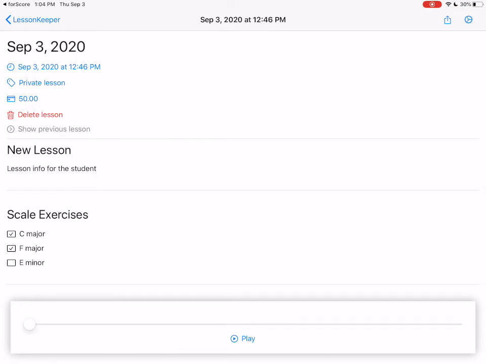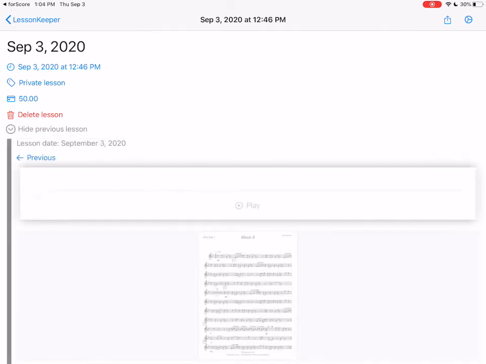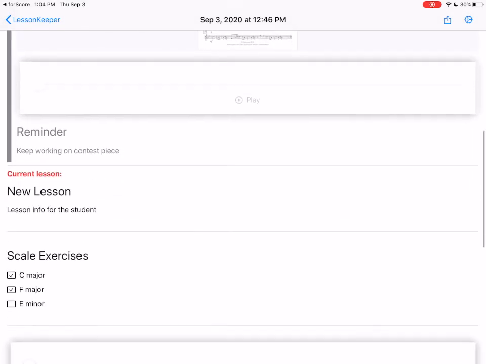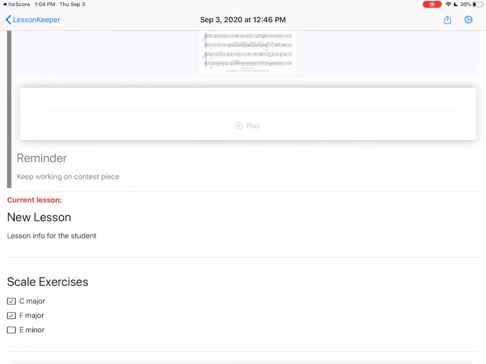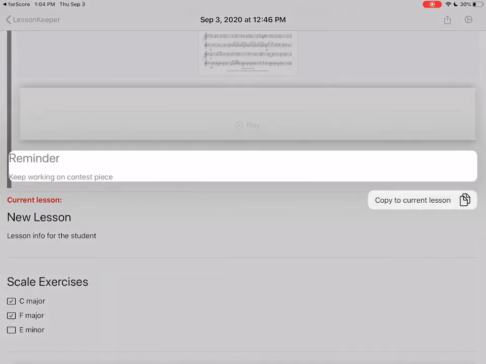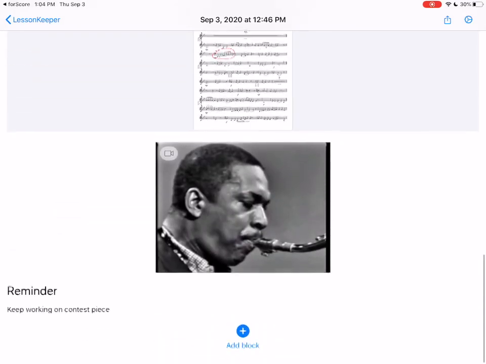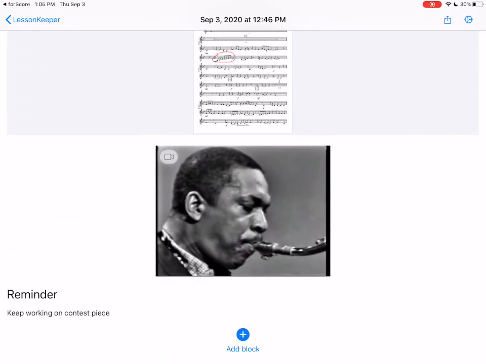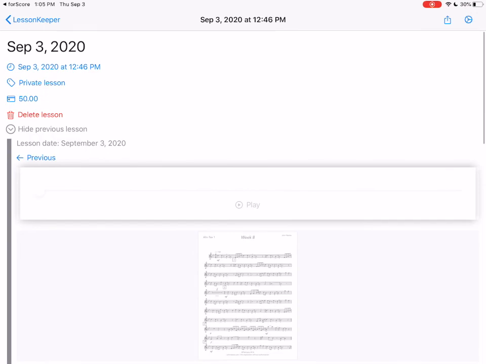On the last lesson that I did with the student, they had an item that I want them to look at again, and I don't want to have to recreate that. So at the top of the lesson here, I'm going to tap on Show Previous Lesson. This reveals everything we did in that last lesson, and they have a reminder here that I'm going to tap and hold on, and then I can tap Copy to Current Lesson, which will just bring that down into the new lesson. This Show Previous Lesson feature can be really handy because you can be looking at the previous lesson notes as you construct the new lesson notes.